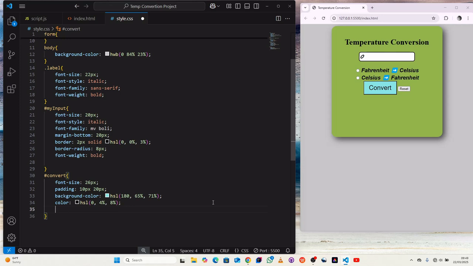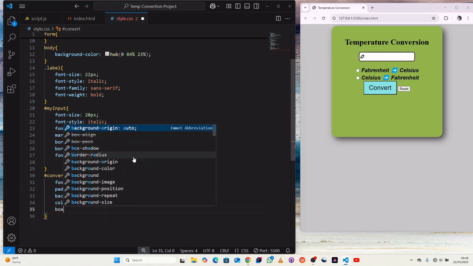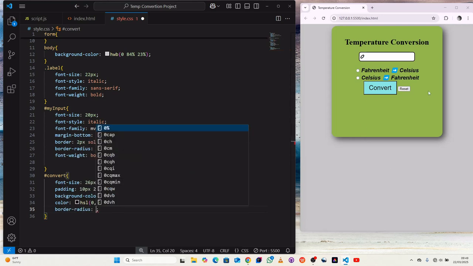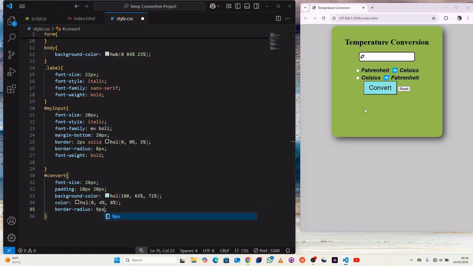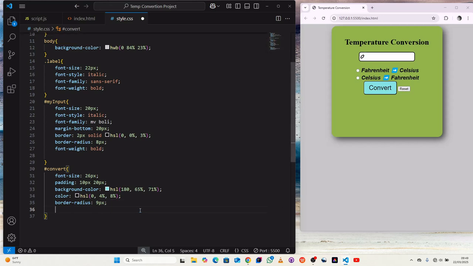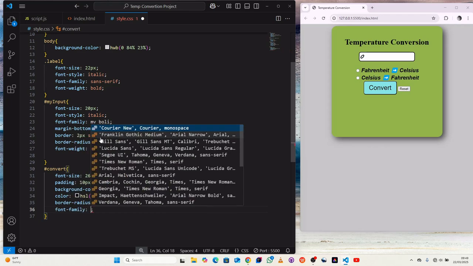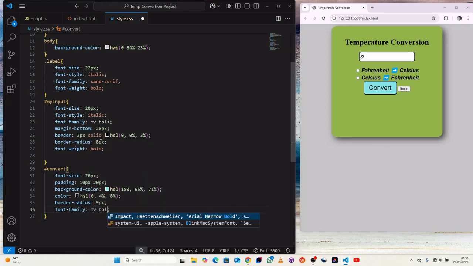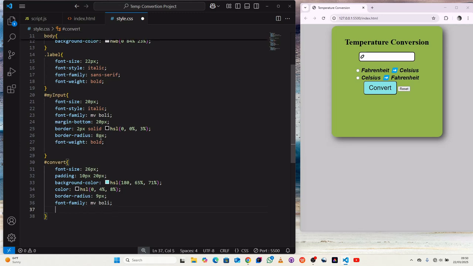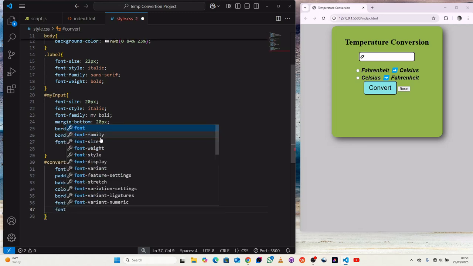Also we'll need to add a border radius. Adding a border radius to smooth these sharp corners. A border radius of around 9 pixels. Let's see, not bad. Also we'll need to add some font family. I'll be using MV Bold. So MV Bold. Also you need to add a font style. I'll be using italic.